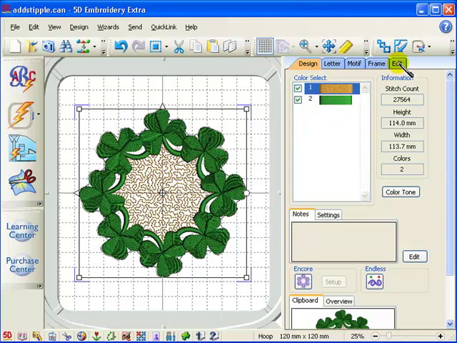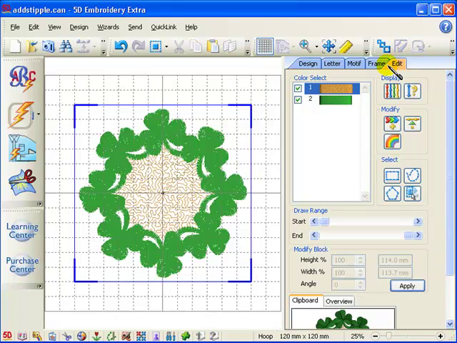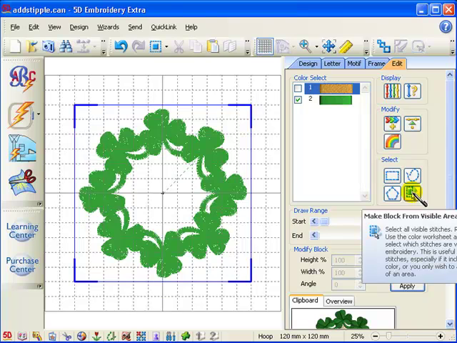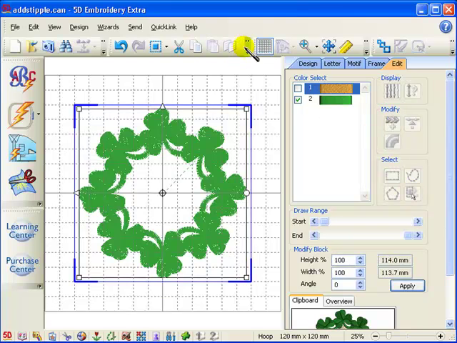And I'm going to go to my Edit tab now because all I want is the stipple design. I do not want the shamrock from here because it's not the exact size that I want. So all I have to do is just click in this little box here and take out the color there. I'm hiding the stipple color. Click on Make Box from Visible Area. And I can go up in here and find my delete, but I'm just going to use delete on my keyboard.